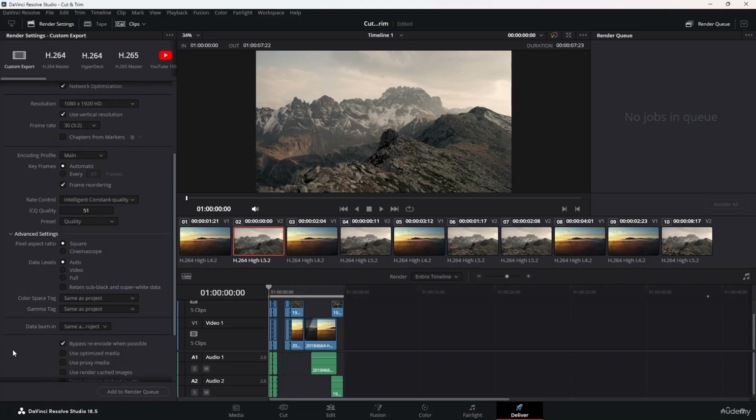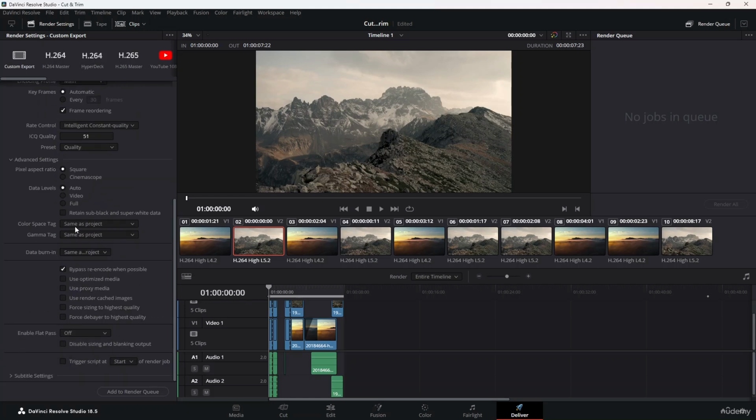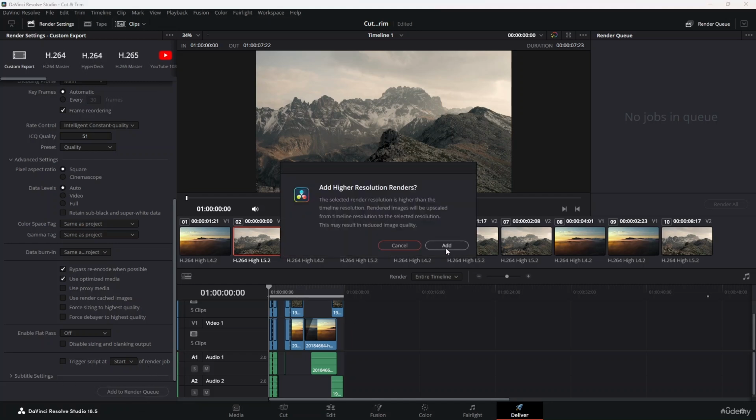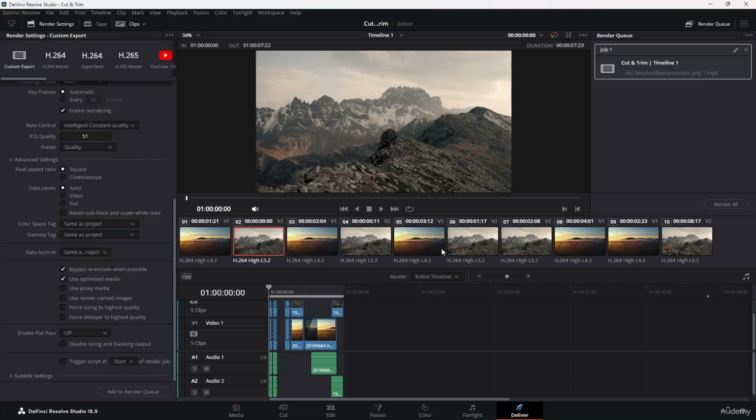Now, after you're basically done with everything, you can also keep it the same as the project and keep it just the way it is. Use optimized media. And then after you're done, just keep it. And then the last thing is add to render queue. Click on that. You can see add higher resolution render. You can also do that. What I'm going to do is just press add. And you can press select on render. And you can see that it is now being rendered.